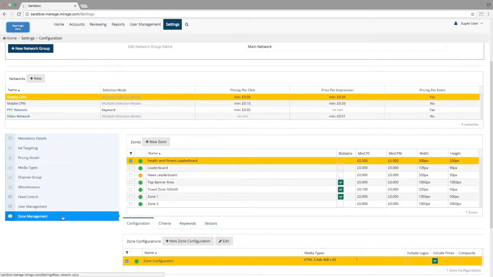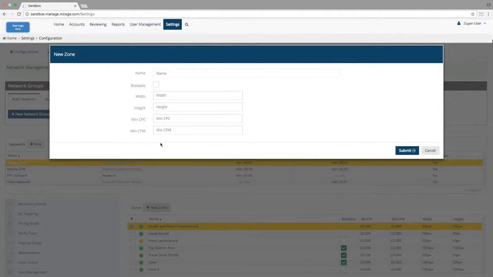For any network, a system administrator can add available zones that publishers can select to add as space on their website. To add a zone to your network, select the Add New Zone button, which is here. Firstly, we need to assign a name to the zone that will make sense to publishers and advertisers. For example, it might suggest the size of the ads that we're going to serve.